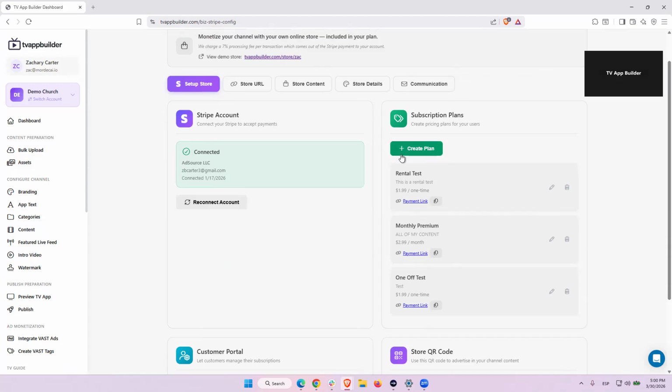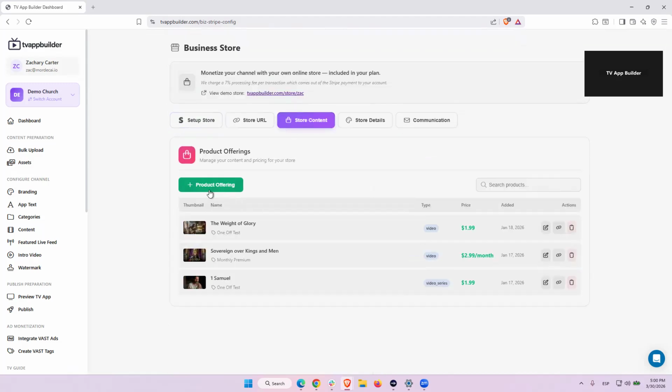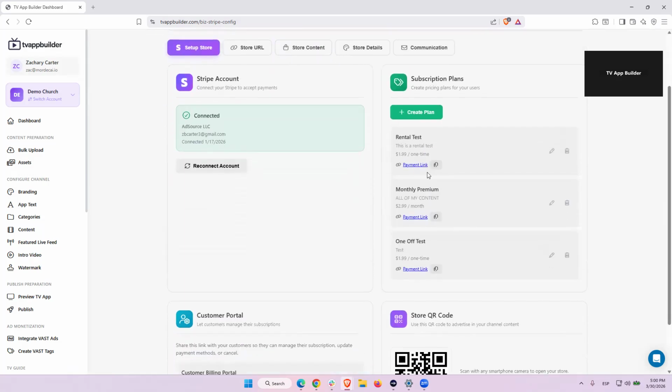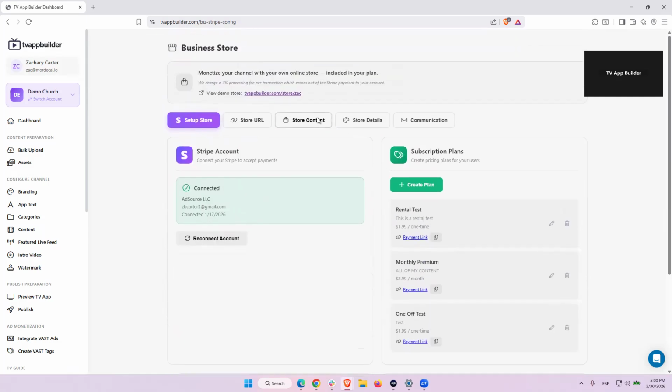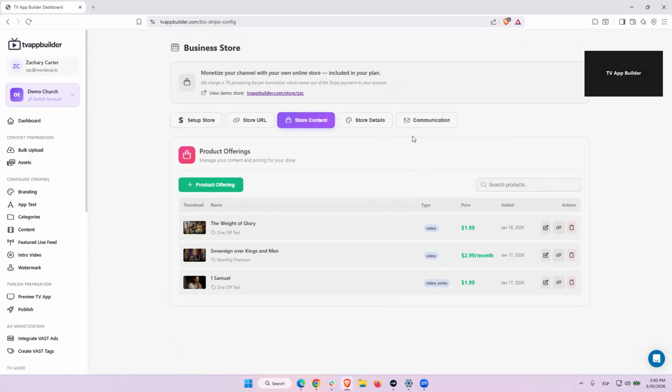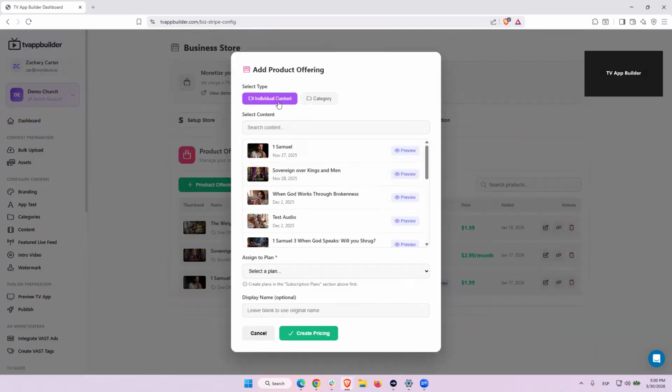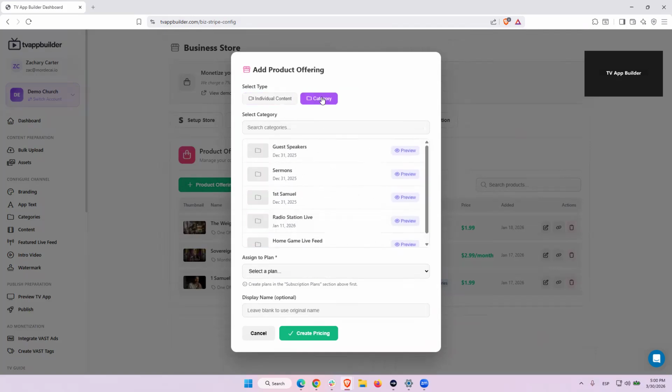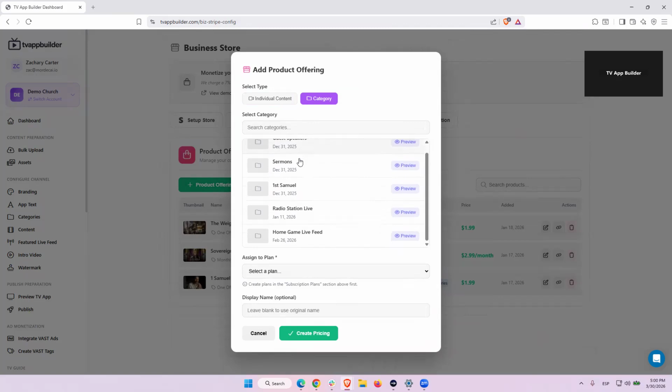The next step that you ought to do is go over to start content, and then you will create what's called product offerings, because right now we just have the subscriptions, but we don't have any content attached to each subscription. So to do that, you go over to product offering, and then you can attach either individual pieces of content or whole categories of content.